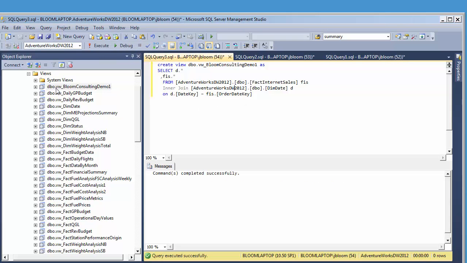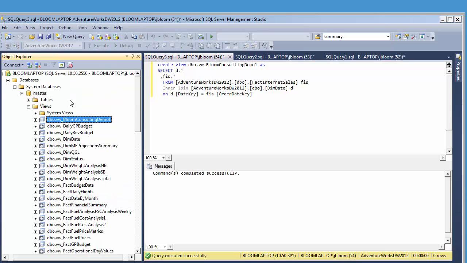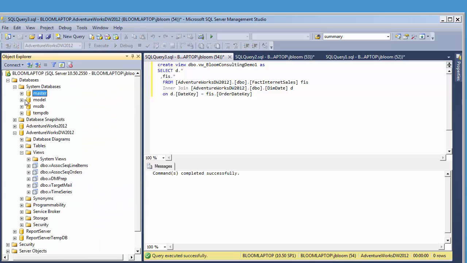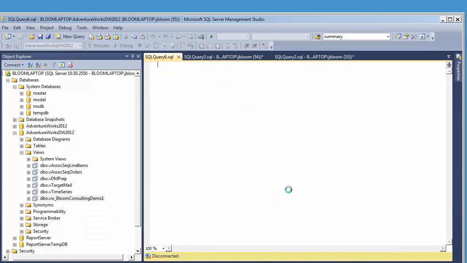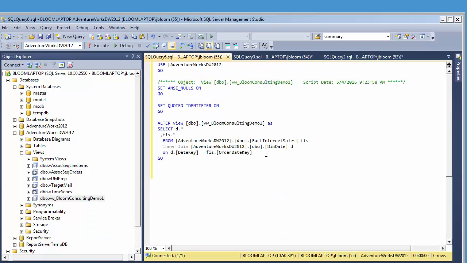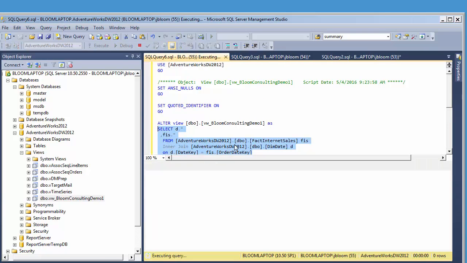And then hopefully, with the good Lord willing, we'll go back to our regular database, which is down here. And then we'll right-click it, and you'll notice, guess what? There's a view, VW Bloom Consulting Demo 1. So that's terrific. And we can right-click it and say Alter, right? And then there it is. So if we were to just highlight it and run it, boy, that looks pretty good.